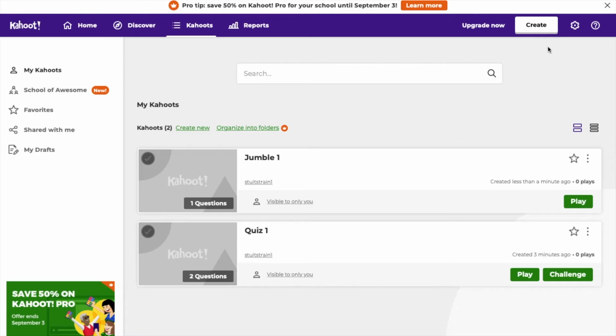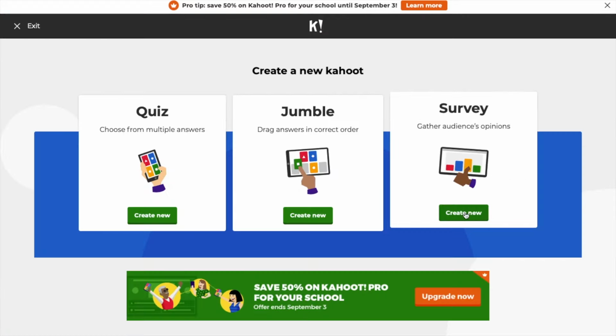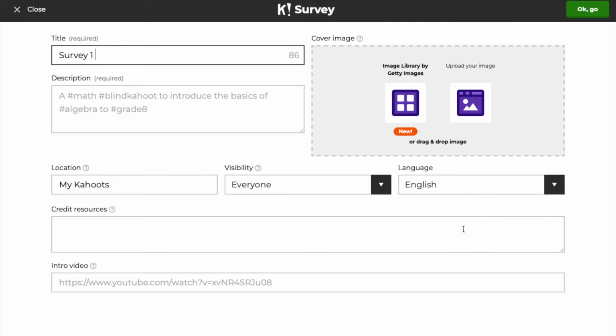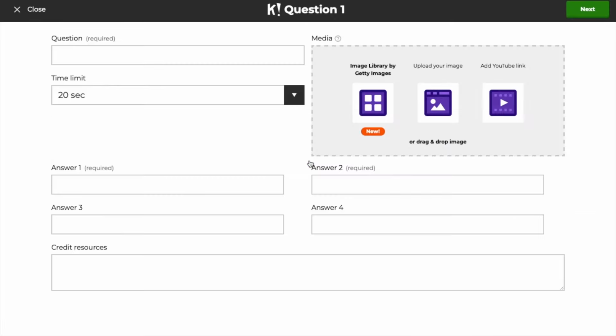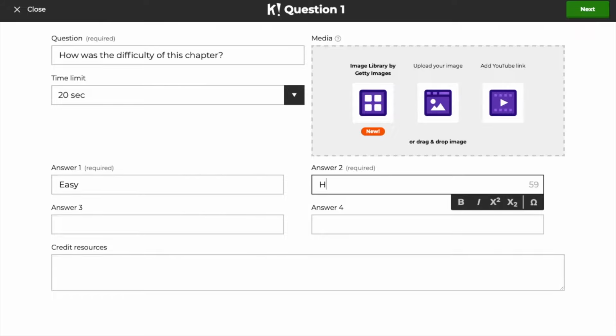To do so, go ahead and click Create again in the upper right hand, and then Create New under Survey. Again, this should take you to a similar screen where we are able to put in the title, description, and change our visibility. To add your first survey question, click Add Question. This should look exactly the same as the quizzes, except for that next to the answers there are no check marks anymore. Once you have entered your question, click Next.